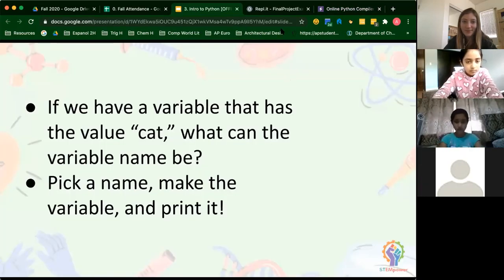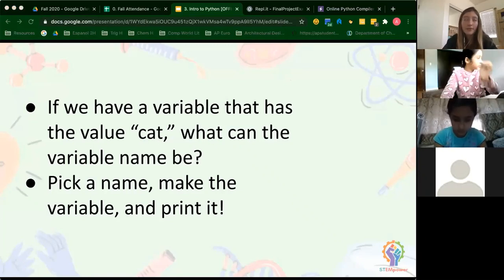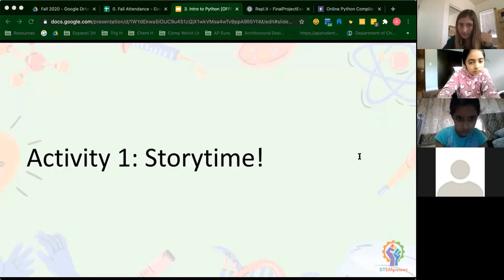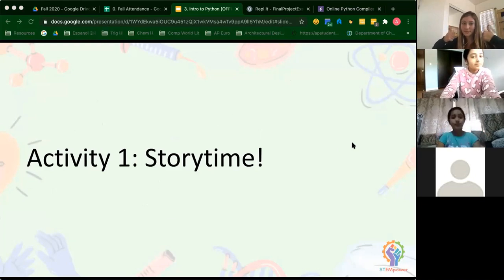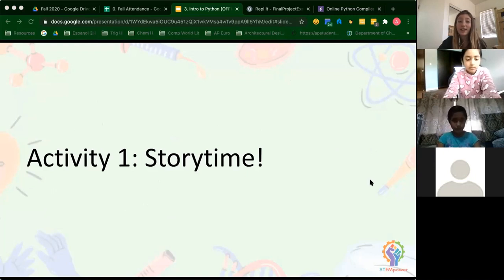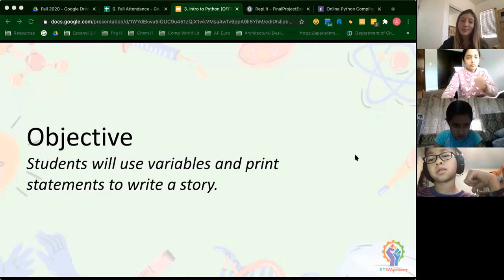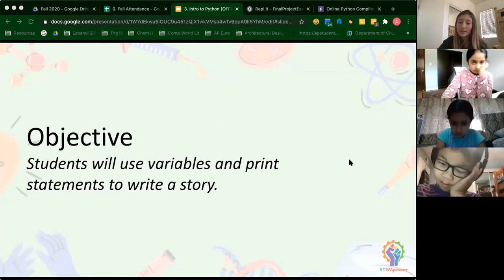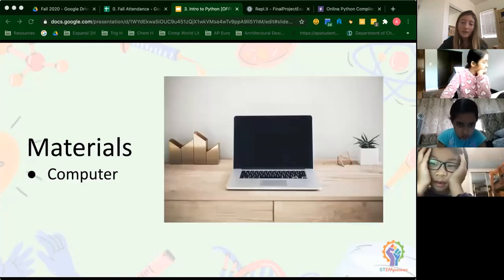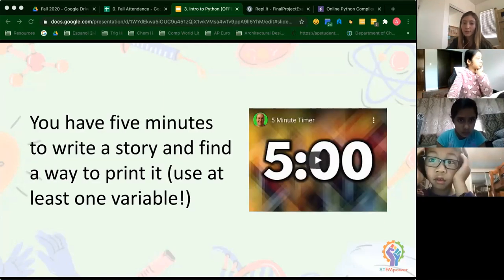Alright, got it? Amazing. Remember, when creating a variable, you pick a name, make the variable, and then print it. Awesome. Do you think you have a pretty good understanding of how to create a variable and print the value? Awesome. We're going to move on to our next activity, where you will independently create a story. Our objective is to use variables and print statements to write a story. All you'll need for this is your computer and your brain.